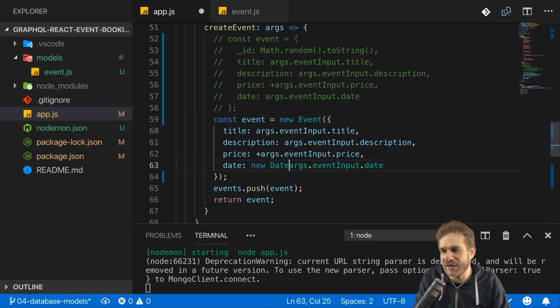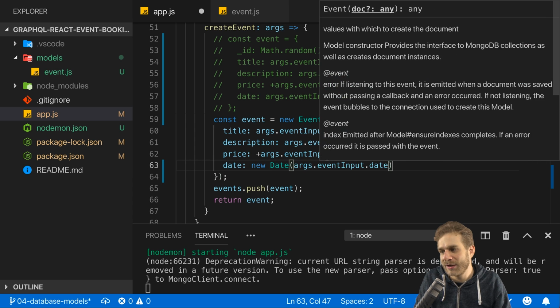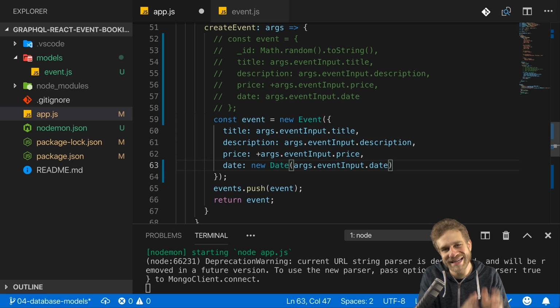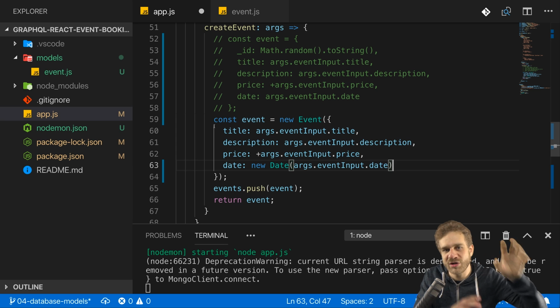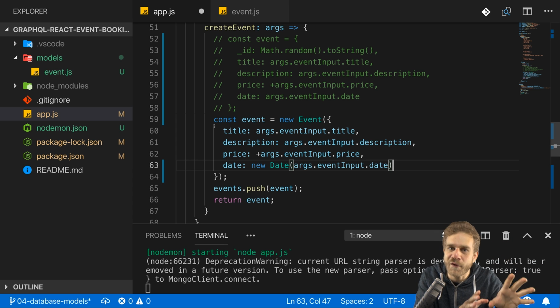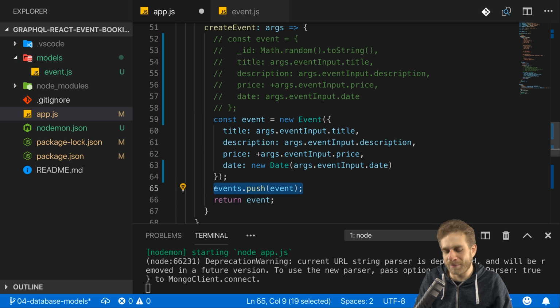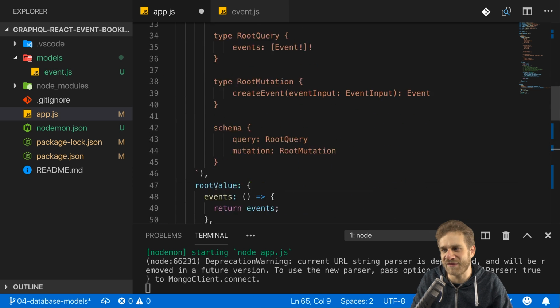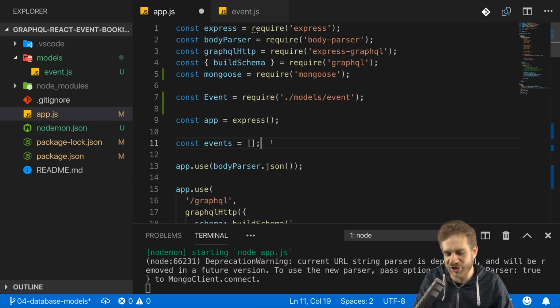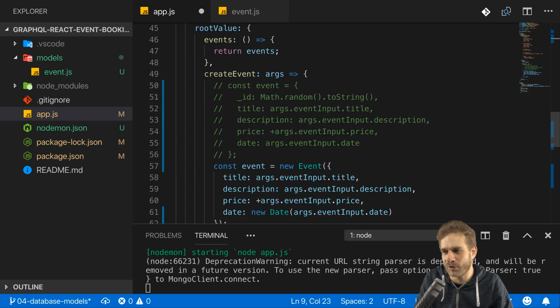So I can use the built-in Date constructor and parse that incoming string into a JavaScript date object, which is then passed on and which will be stored in the database. Of course, MongoDB also stores this in a slightly different format, but this is all basically transformable between JavaScript and MongoDB and the other way around. I then don't want to push my event onto some events array. I will actually get rid of that array here. We don't need it anymore.